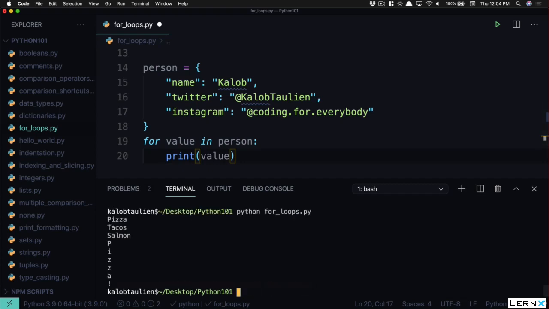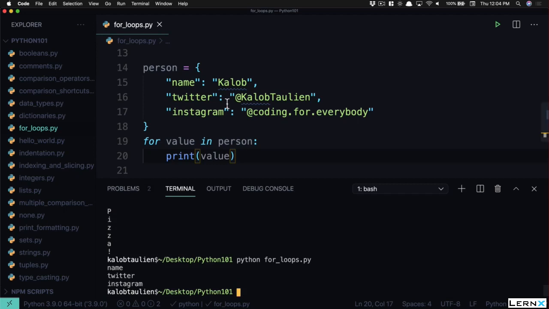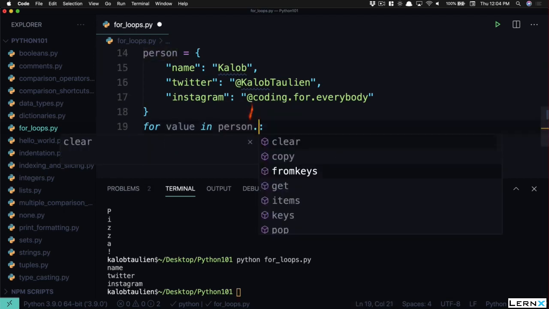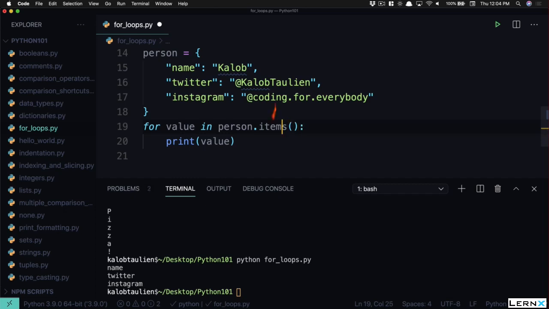And we're going to see that, first of all, I need to save that file again. It just prints the keys: name, Twitter, and Instagram. What's cool about this is now, because this is a dictionary, we can say dot items, and this is going to be a key value pair. So we've got a key value pair. So now we're going to deconstruct this.